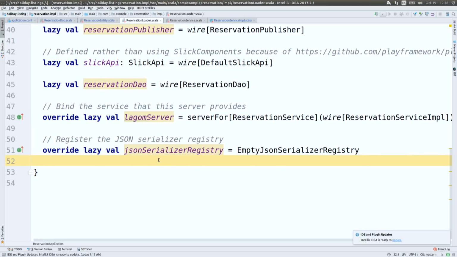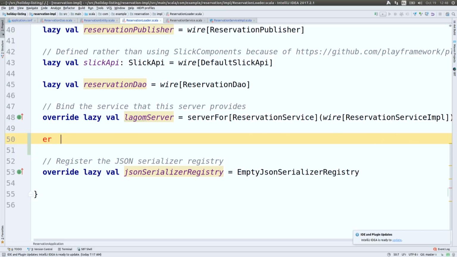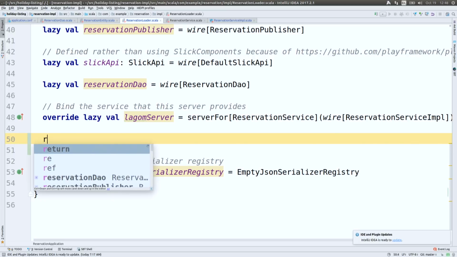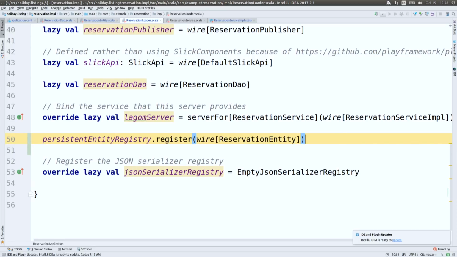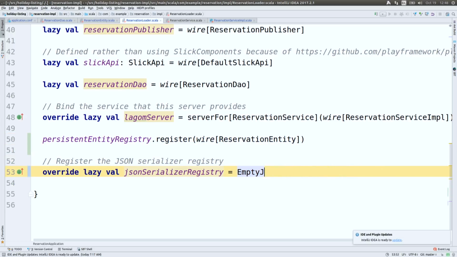I need to wire that in just a little bit. So I register my reservation entity with Lagom. Now Lagom actually shards your entities across a whole cluster, so you need to do this registration so that it can start up that sharding. And I'm just going to configure my serializer registry for my reservation JSON serializers. Okay, so the entity's there.